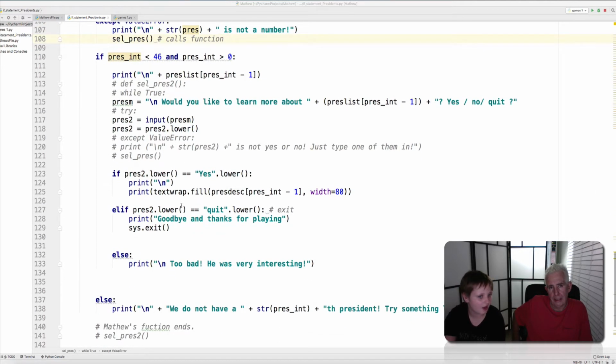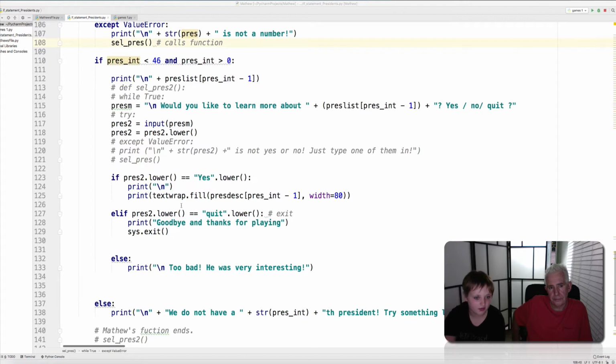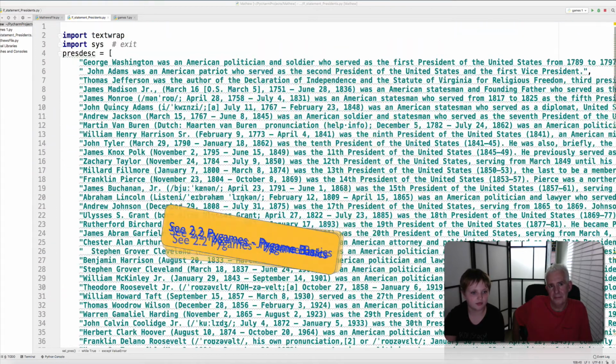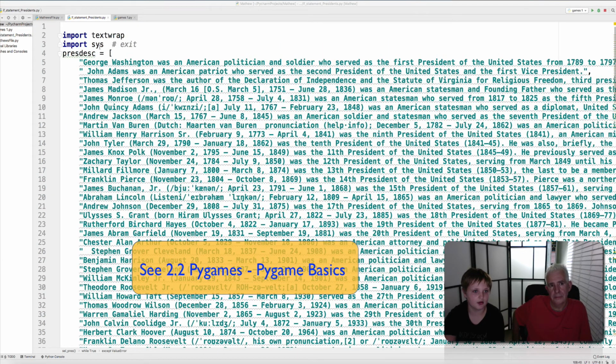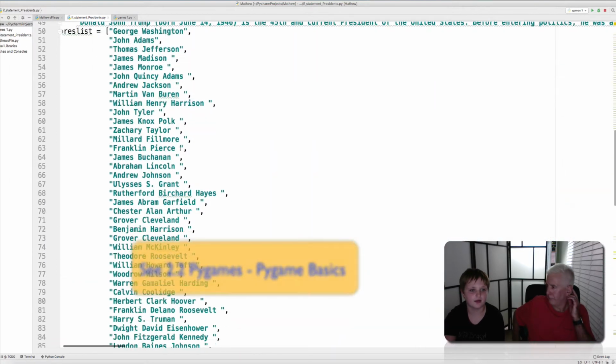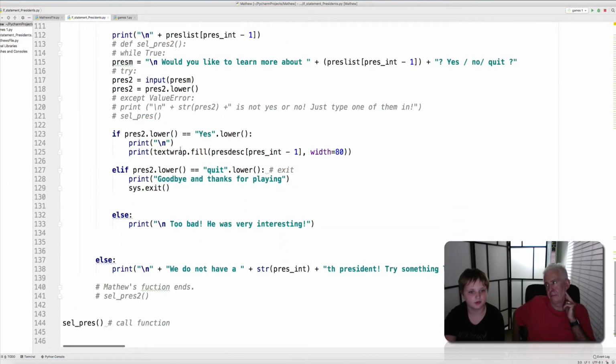So I was looking at that. I was thinking, how would I exit this? So I looked at your video about games, and I saw the import sys, or system, right? And I put over here the code to exit the program. Right. So if you say quit, it completely exits.